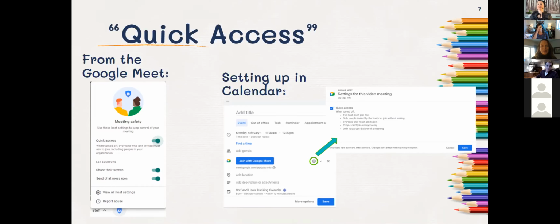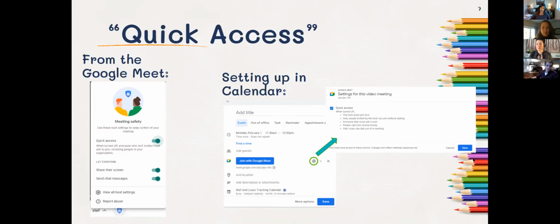And you want to turn the quick access off, which would mean that students would have to ask to join, even if they're using their lkdsb.com email address. That way you can let students in at the time that you want them to come in. So it gives you a little bit more control.